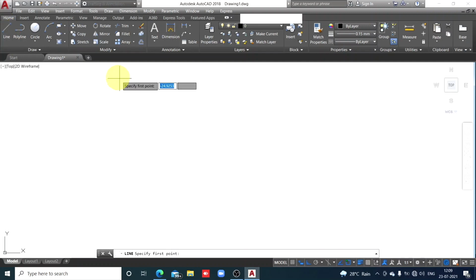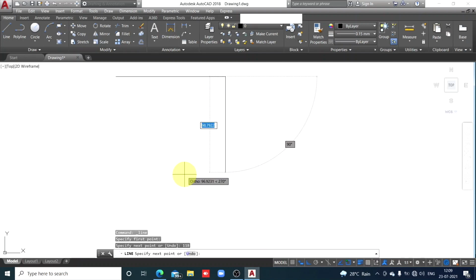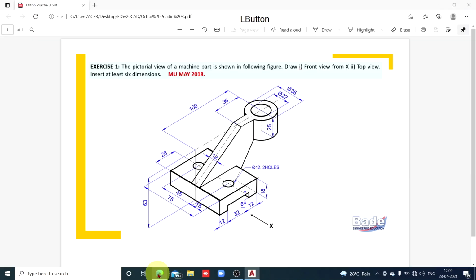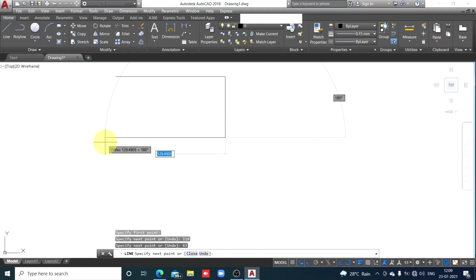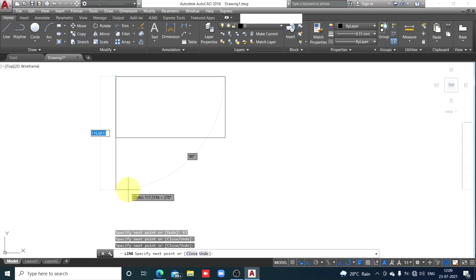Now line, click to start that line. Length is 118. Enter. Height, let's check what is the height of the object. Height is 63. So height is 63. Enter. Then 118. Actually, you can track also this part in this manner. So this is that front view rectangle.